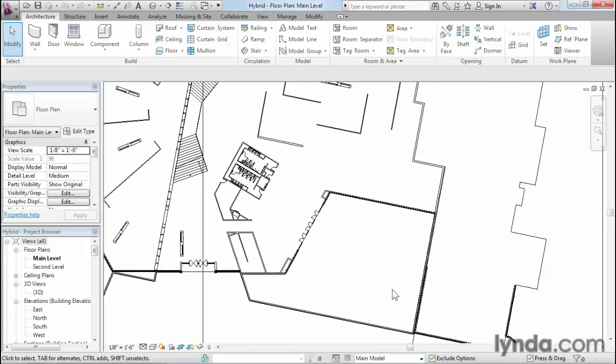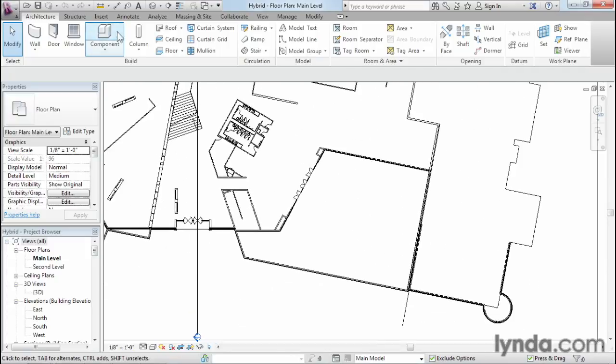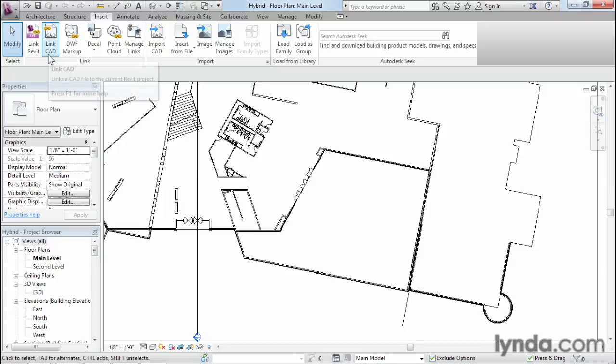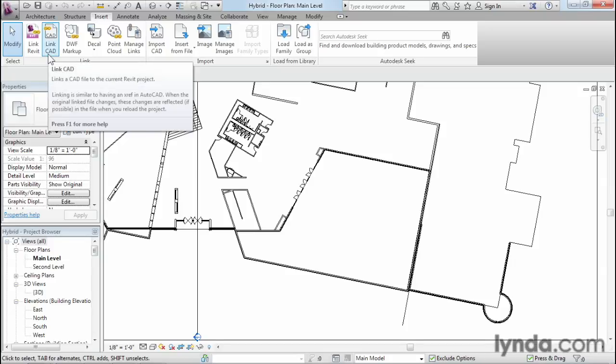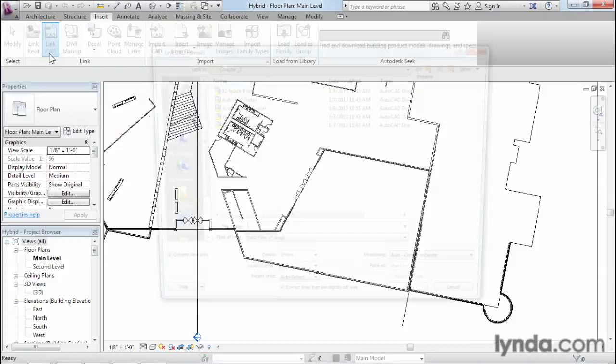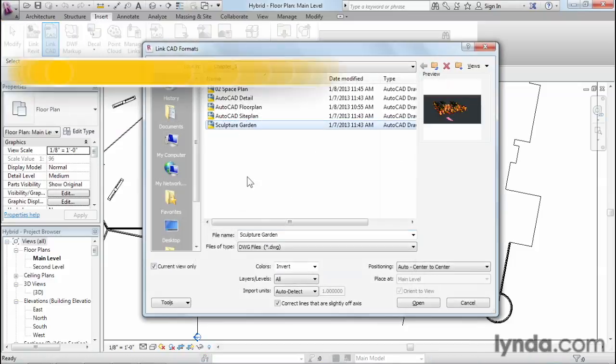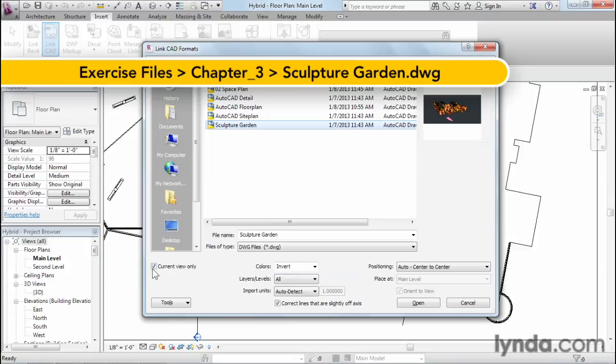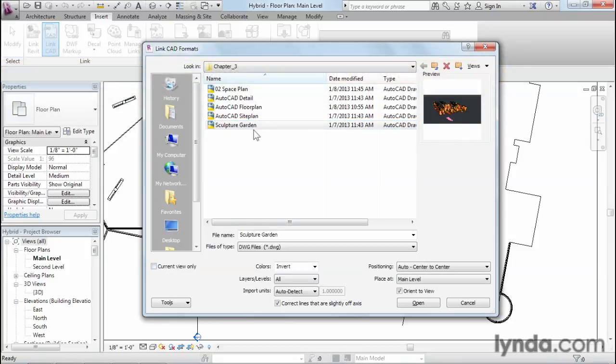So I'm going to zoom in slightly into this area here, go to my Insert tab, and we're certainly going to want to use the Link CAD feature for this type of thing, because we're going to want to maintain the ability to reload that CAD file if that consulting architect makes changes to their design. So I'm going to go to Link CAD, select my sculpture garden. Now I'm going to make sure I uncheck current view only because, as you can see in the preview here, this is a 3D file. So I want to maintain the ability to see the 3D geometry of the sculpture garden in any view that I happen to look in.